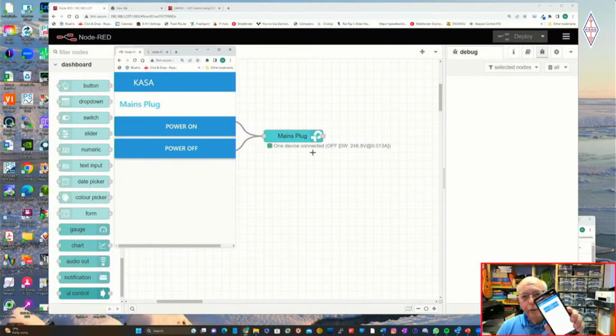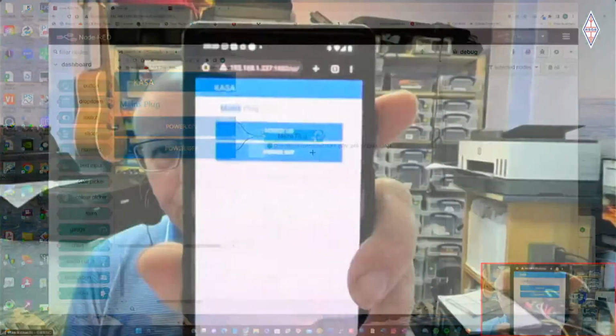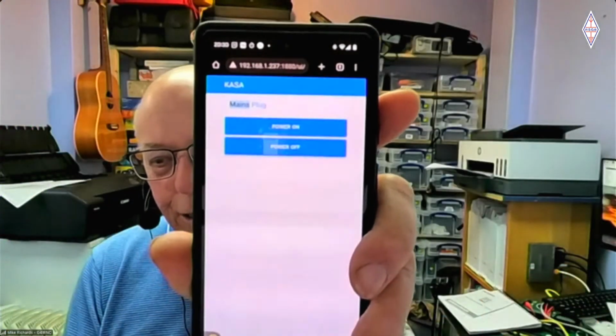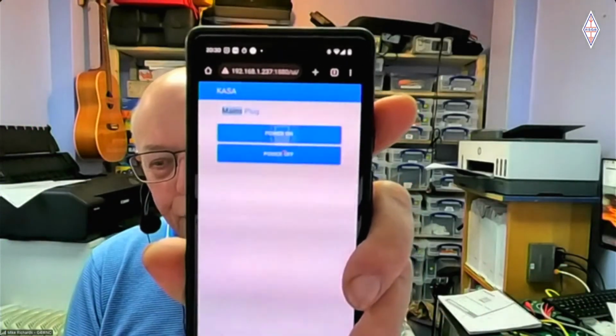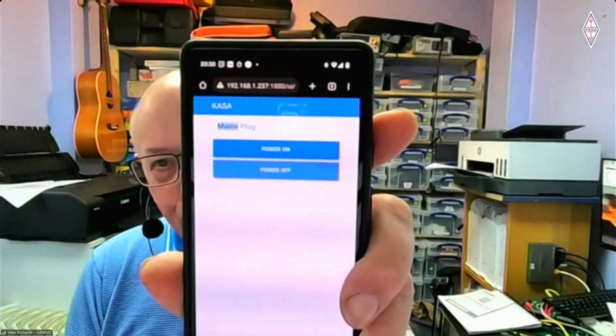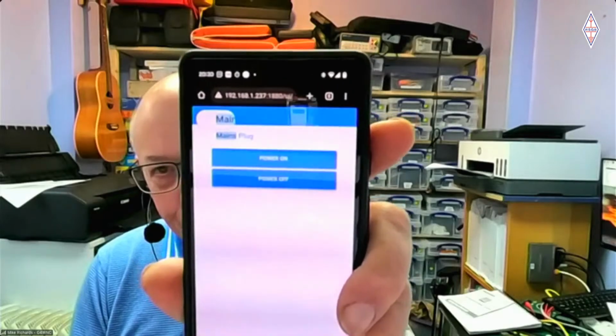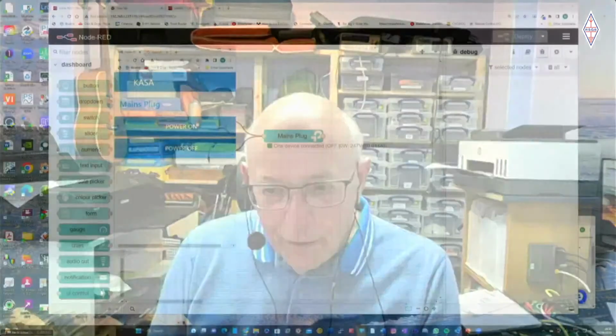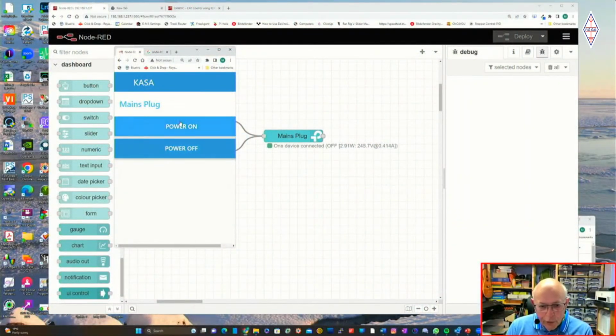And so if I hold my phone up, give you a minute to catch that, you can see that I've got the buttons there, power on, power off. And I can control it from my mobile phone at the same time as I can control it from the computer. Now, it's not a very classy layout at the moment, but it works, and we've got control of this plug.